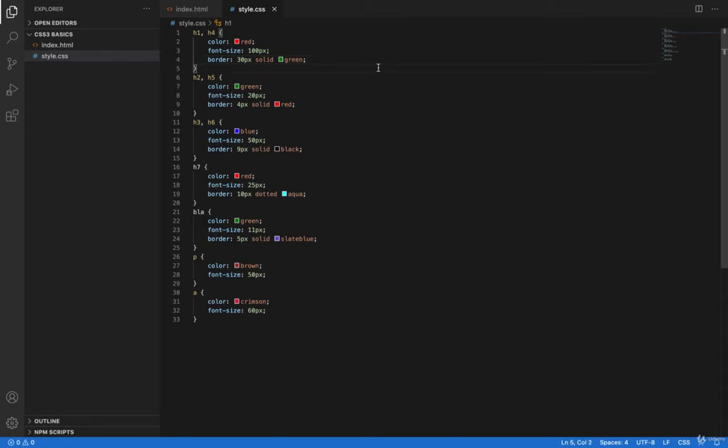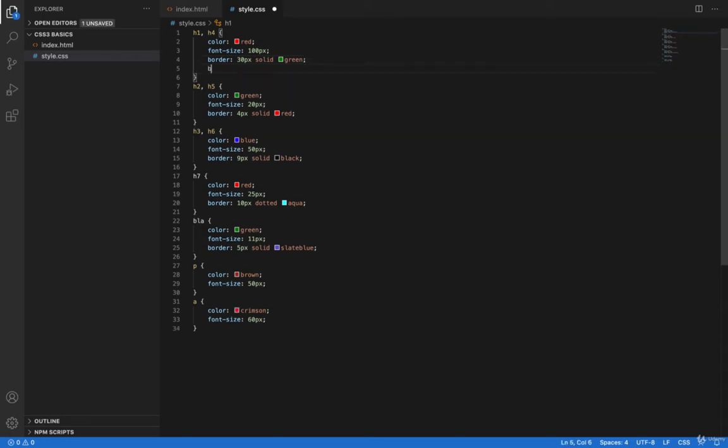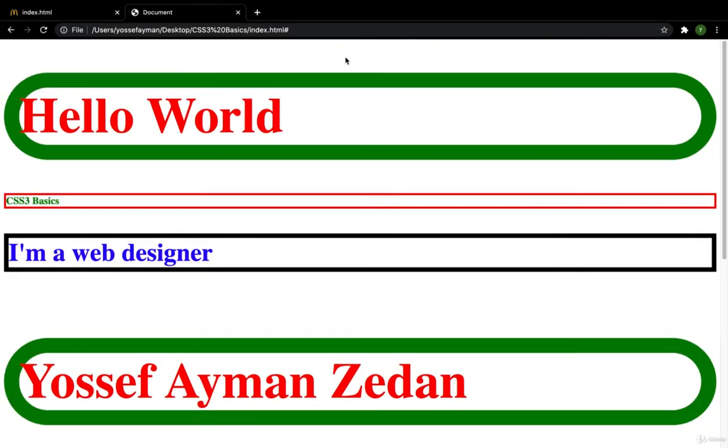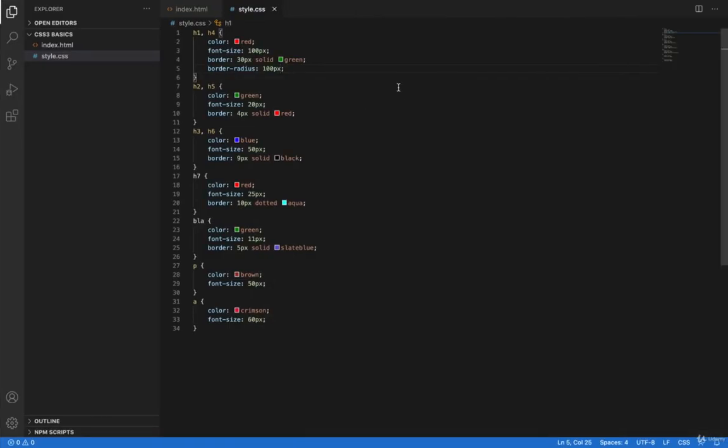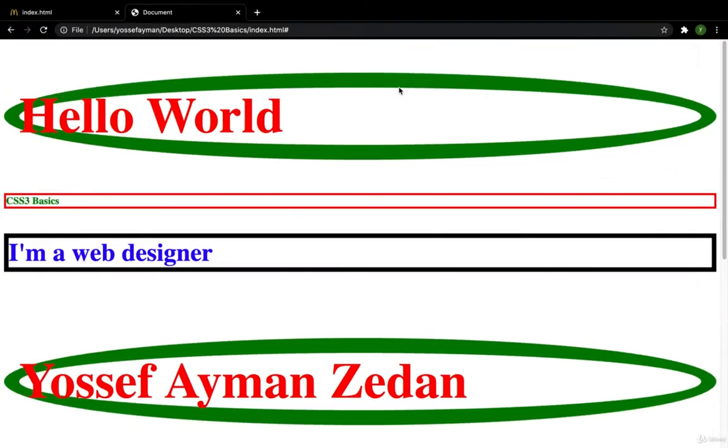Let's make this border radius. I want it to be 100 pixels. So now we have this. Let's make this into something like 50%. You can control it by pixels or percent. 50%. So here I have this. It tries as much as possible to be a circle.